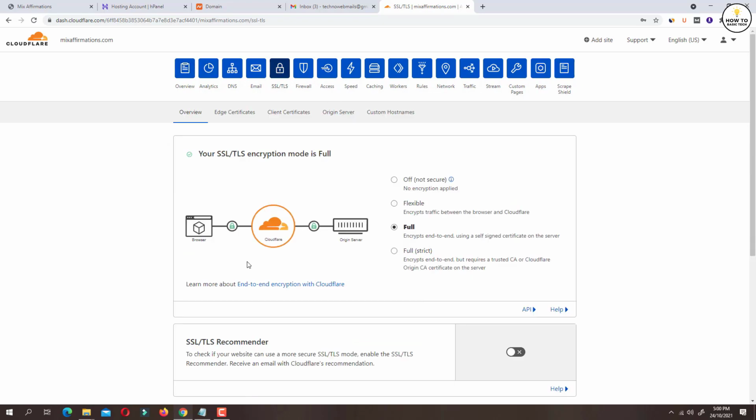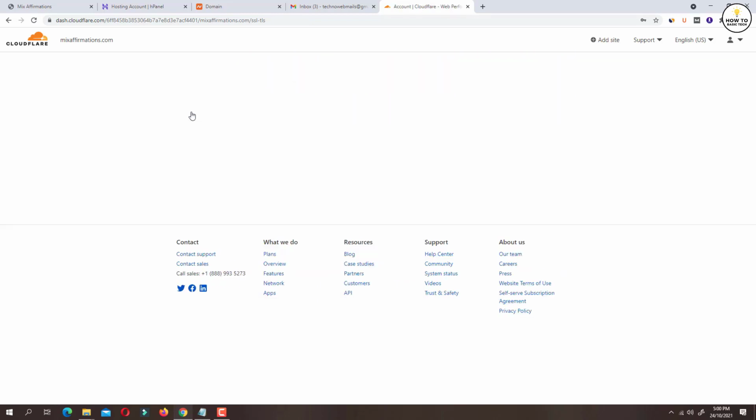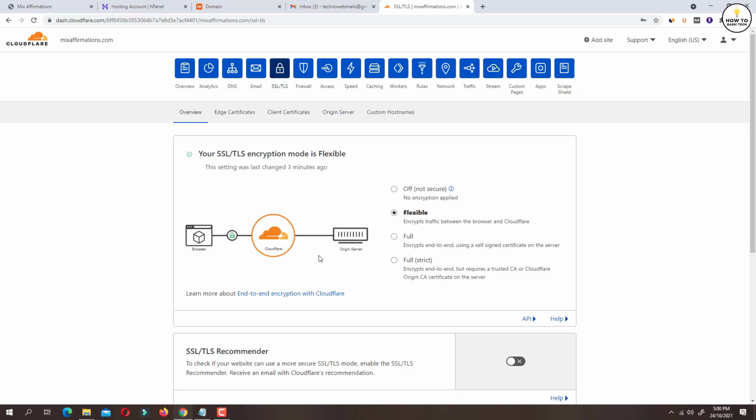Now here, as you can see, the traffic is encrypted between the user browser and Cloudflare. So this is handled by the Edge certificates. Now as you can see, the Edge certificate is already active here, so we are not going to make any changes in this section. Now we are going to make the changes so that the traffic encryption will take place between our origin server, which is our hosting, and Cloudflare. So for that, just click on origin server.